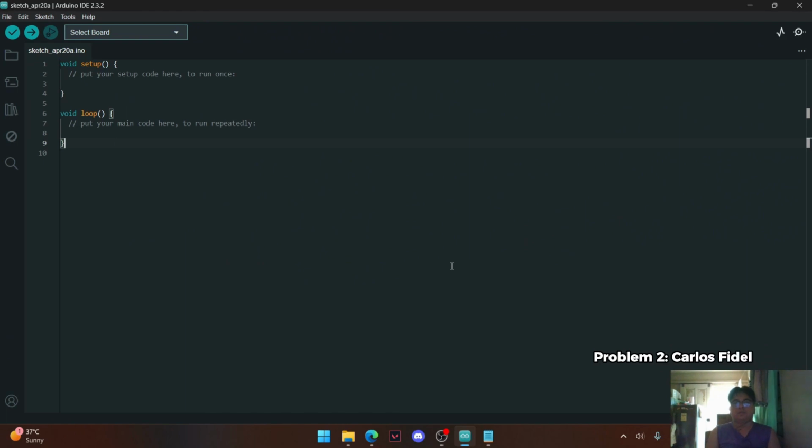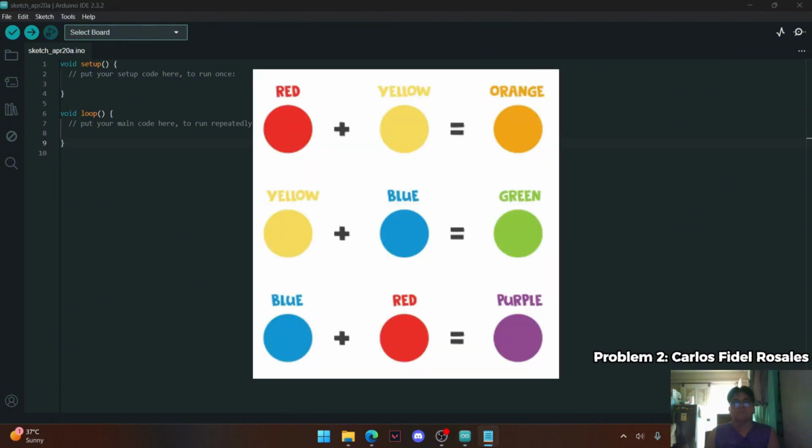Hello guys, good day. I'll be discussing problem 2, which talks about the mixture of colors. The instructions are as follows. The colors red, blue, and yellow are known as the primary colors because they cannot be made by mixing other colors. When you mix two primary colors, you get a secondary color, as shown here. When you mix red and blue, you will get purple. When you mix red and yellow, you'll get orange. And lastly, when you mix blue and yellow, you get green.